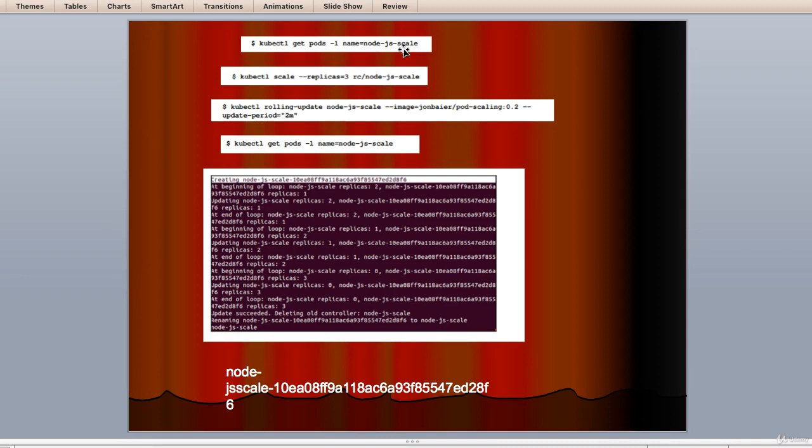You can also use the scale command to reduce the number of replicas. In either case, the scale command adds or removes the necessary pod replicas, and the service automatically updates and balances across new or remaining replicas. Smooth updates. Let's start with that.